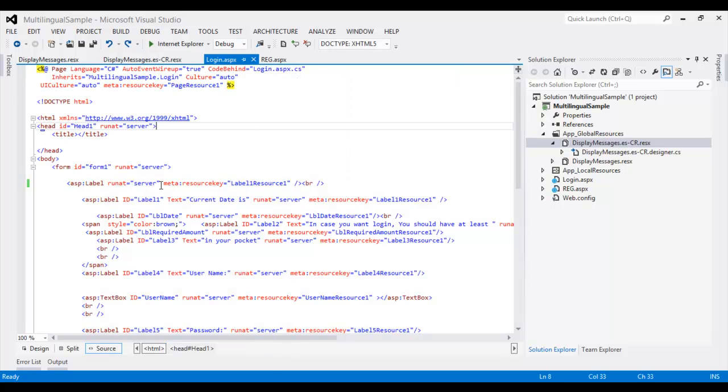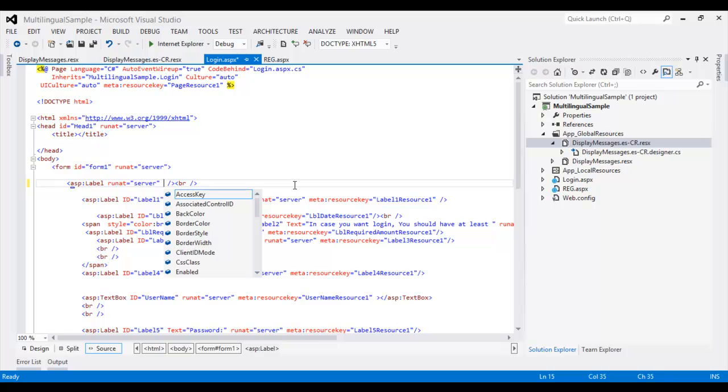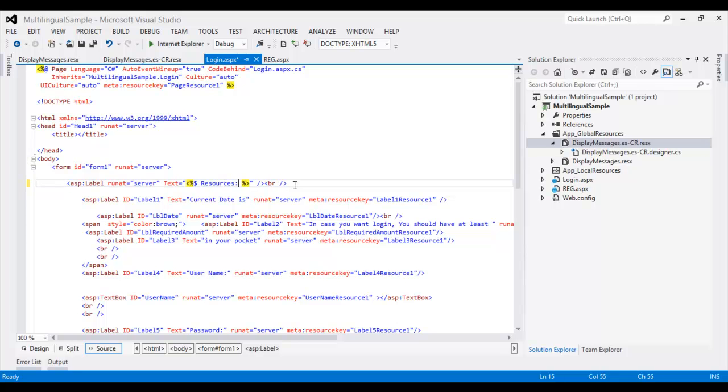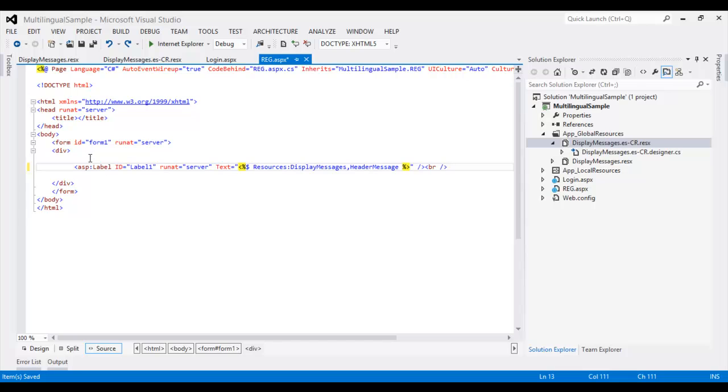Now let's go to login.aspx and remove this meta:resourcekey property and add a Text property with a value something like this: <%$ Resources: name of our resource file, that is DisplayMessages, comma, name of the key in the resource file, that is HeaderMessage %>. Let's copy this label from login.aspx and paste it in registration.aspx. Now let's look at the output.